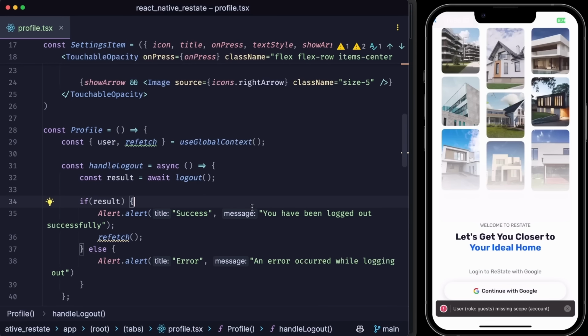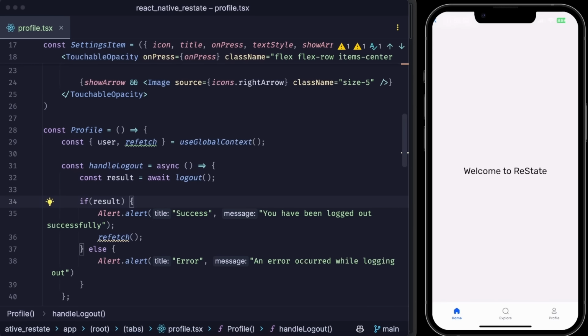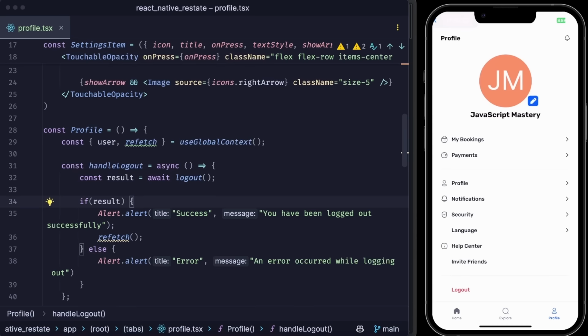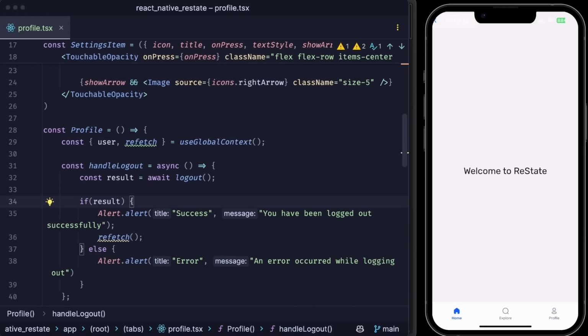Perfect, that works as expected. We'll deal with this little error message later on once we dive into the role and scope system. For now, I will dismiss it and I will sign in once again to test out the login. And there we go, I have been redirected to the home screen and we can now move between home, explore, and profile. Great. Of course, the next big thing is to implement the page that we get redirected to right after we log in, and that is the home page. So let's do that next.